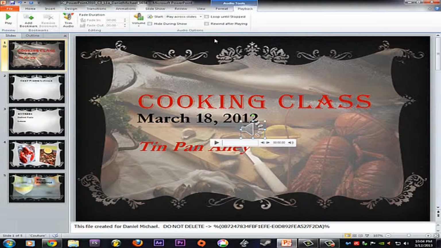The last thing it wants us to do for this requirement is to hide the sound icon during the show. That's just a simple checkbox right here. Check it and you will have that done. Once you've checked that box, this sound icon won't appear when you're actually playing through your show because it's kind of ugly looking, so that's nice.